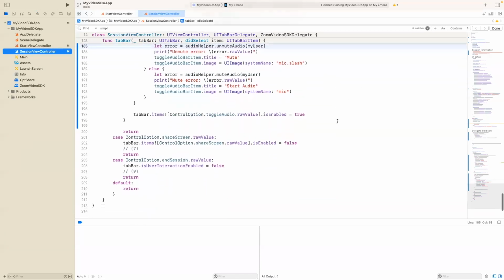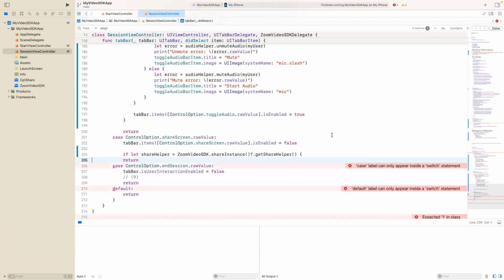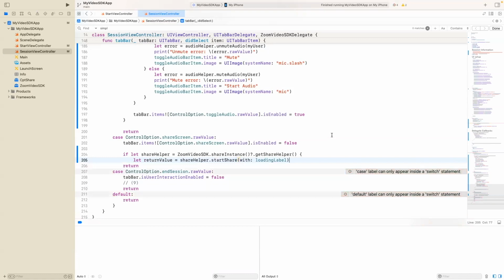Here in the tab bar controller callback, we will add the code to enable sharing when the user taps on the control. We first fetch the share helper, which is a control interface for screen sharing features. The share helper then calls start share, passing in the specific view that we are going to share.